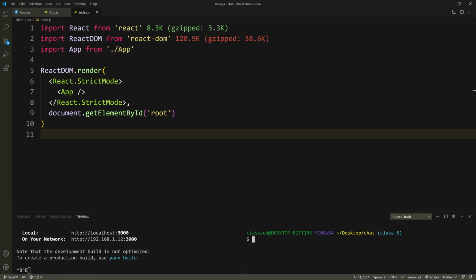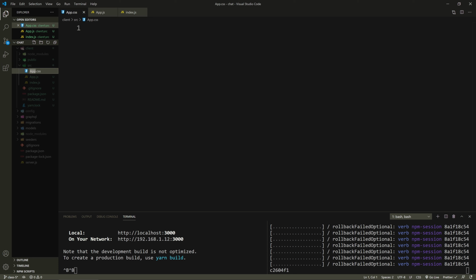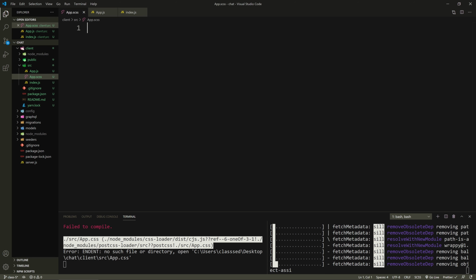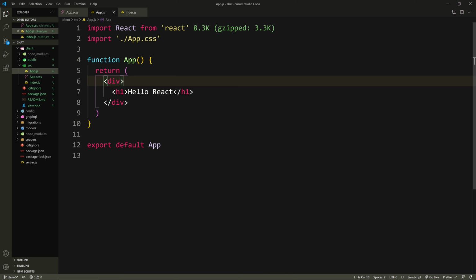I'm going to open a new terminal and cd into the client and paste that. I'm going to install something else called node-sass. And I'm doing that because, let's open the sidebar. Let's rename this App.css to App.scss because I want to use Sass instead. And I'll show you why I want to do that. Let's go back to our app. While that installs, I'm going to close the terminal. Actually no, I need to wait for React Bootstrap. Okay, I'll just wait. Patience is a virtue.